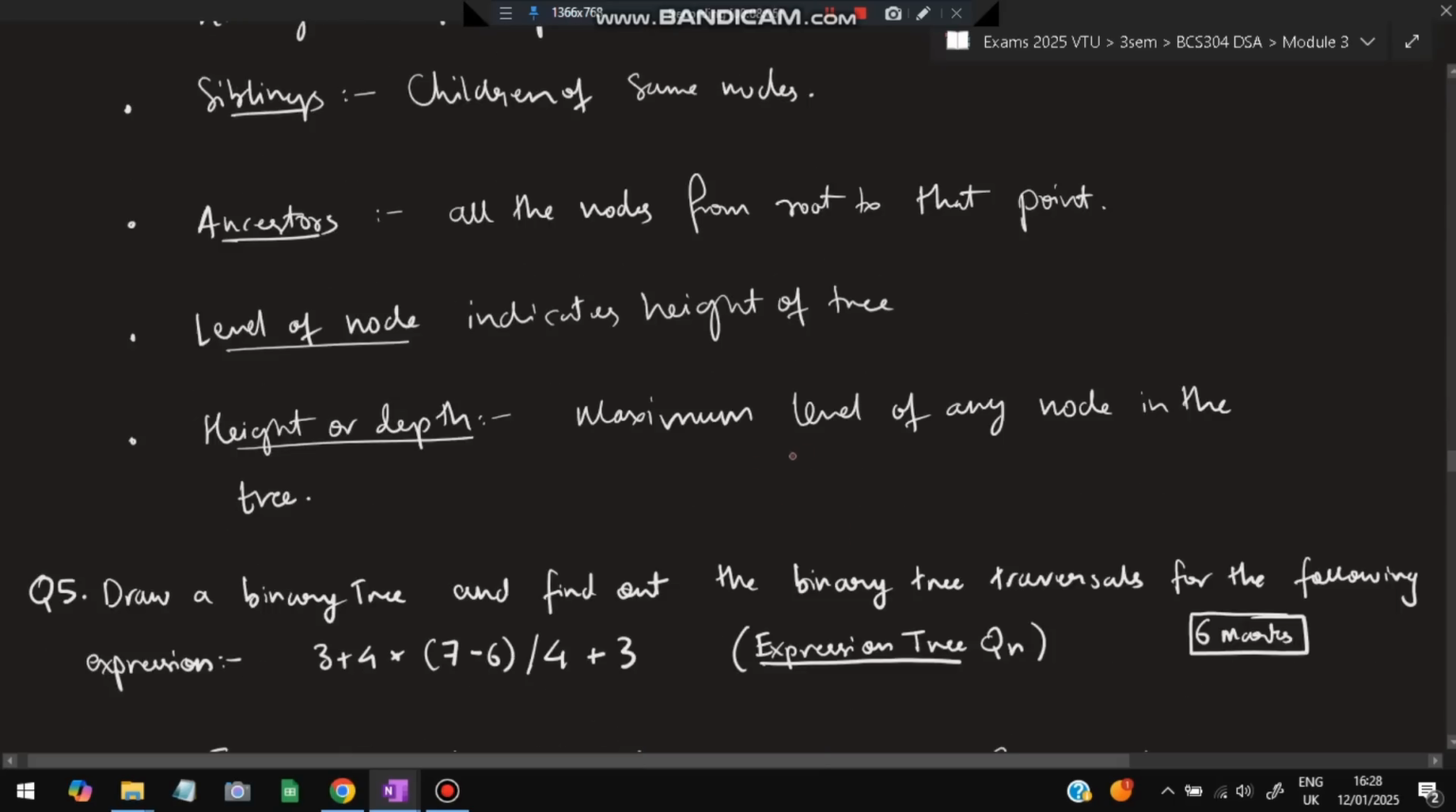Okay, and the level is nothing but the height of the tree. How many maximum nodes are there to reach the last node? Okay, that is the height or the depth, and level is also the same, indicates the height of the tree. Height is nothing but maximum. Height can also be called depth. Okay, these are the definitions you need to write with the above example.